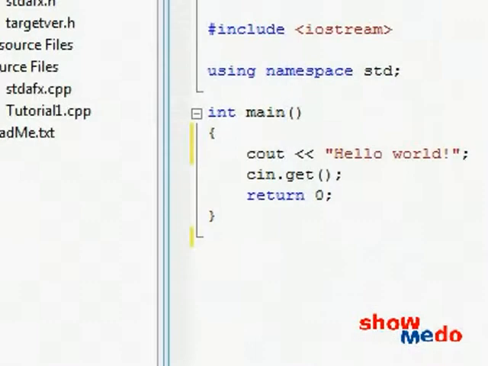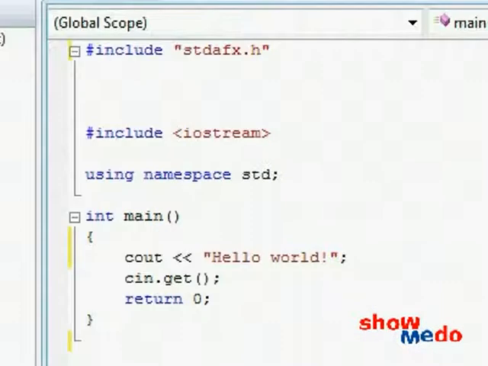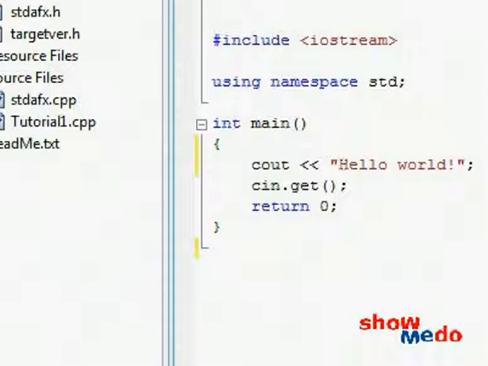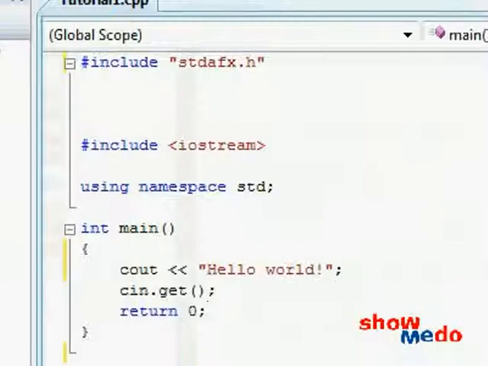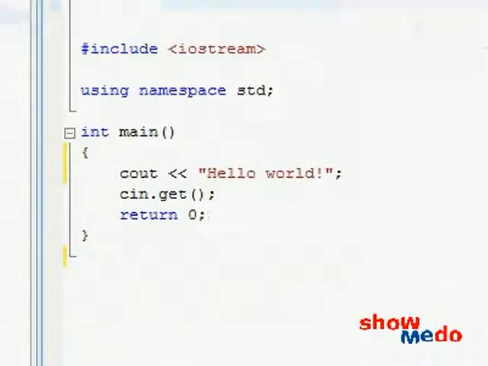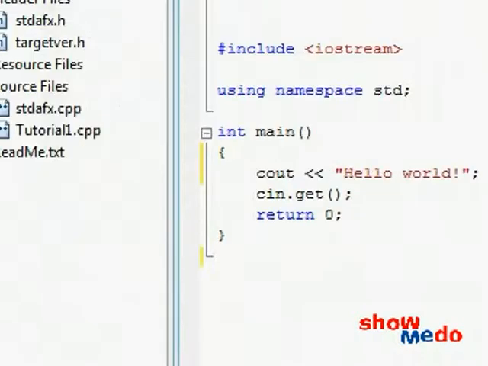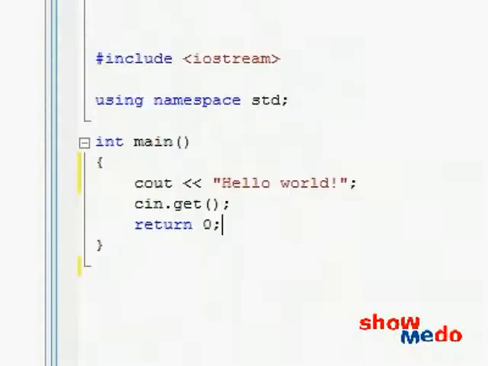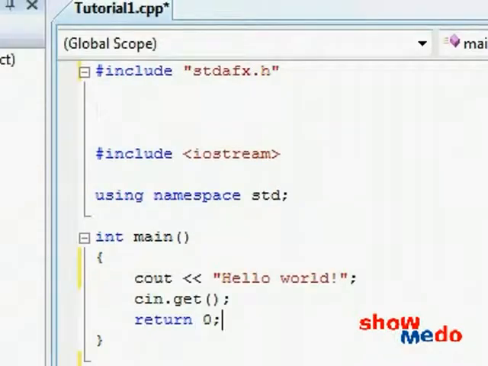Okay, let's explain a little bit what's going on. As you can imagine, a programming language has a bunch of code words, or as they're called, keywords. These are the main commands which you can type, and the compiler will recognize these words, and the compiler will know what to do when the program is running.